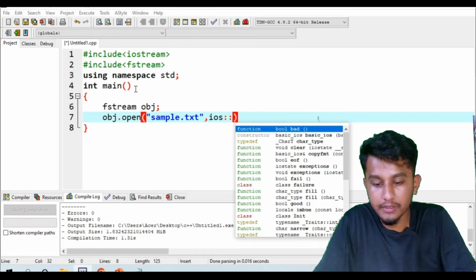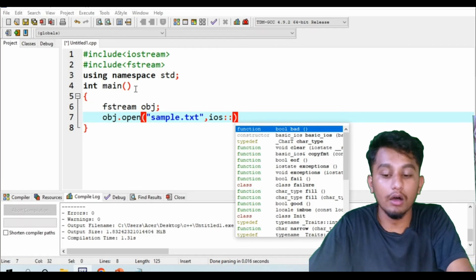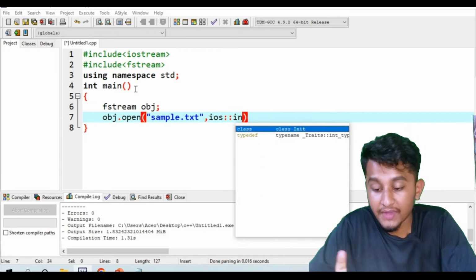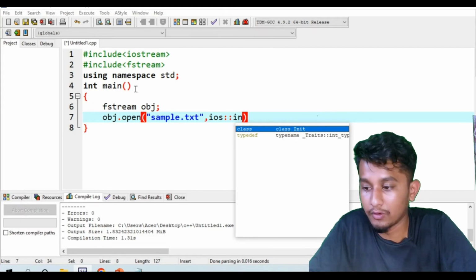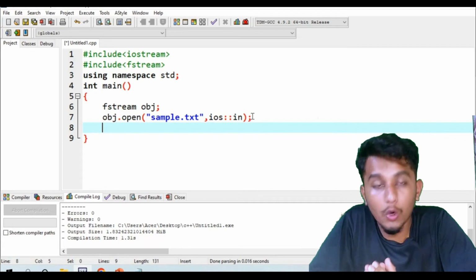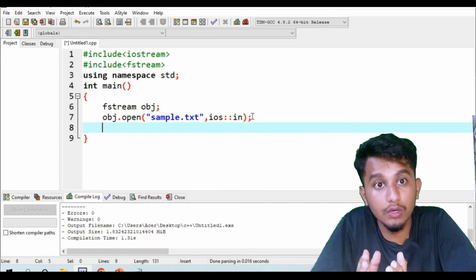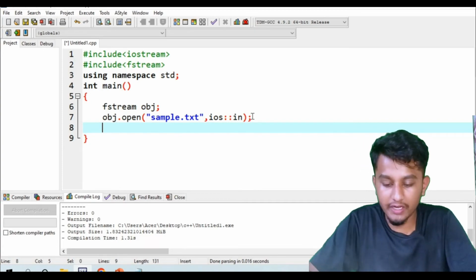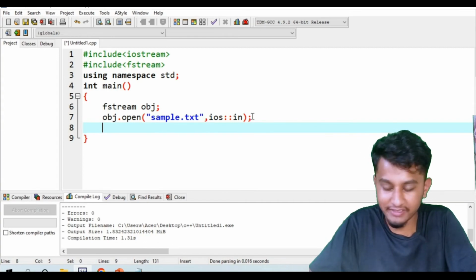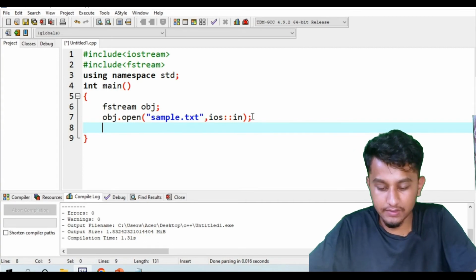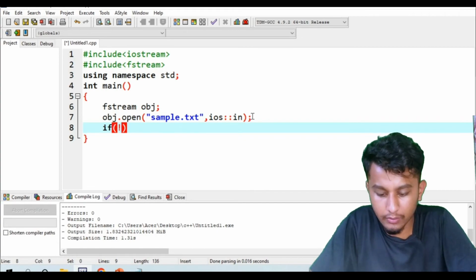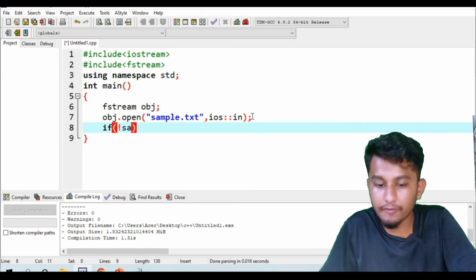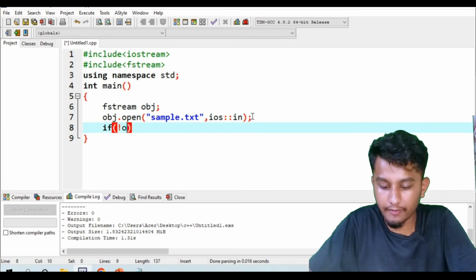Okay, so now ios in. Now what I will do is I will read. That means I will open this file in read mode. Now we have opened this file in read mode. So now again we will check the condition. This is the logical part. If this sample.txt, or object obj, is not found, then what we have to do? Print the file doesn't exist.